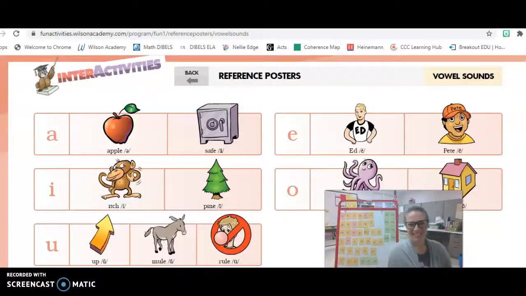Hi everybody, let's start our foundations warm up for today. A apple A safe A. E ed E p E.